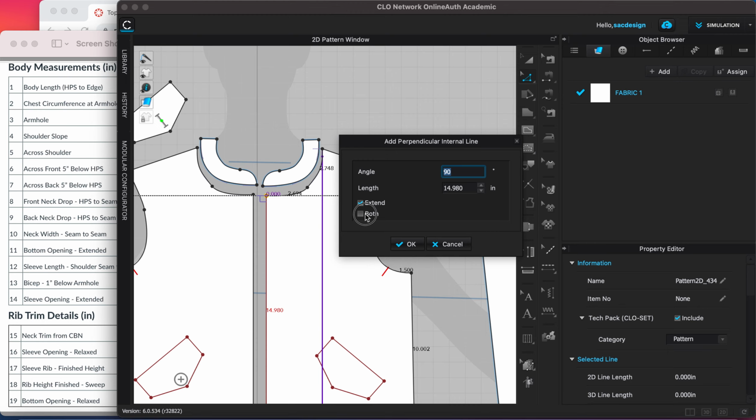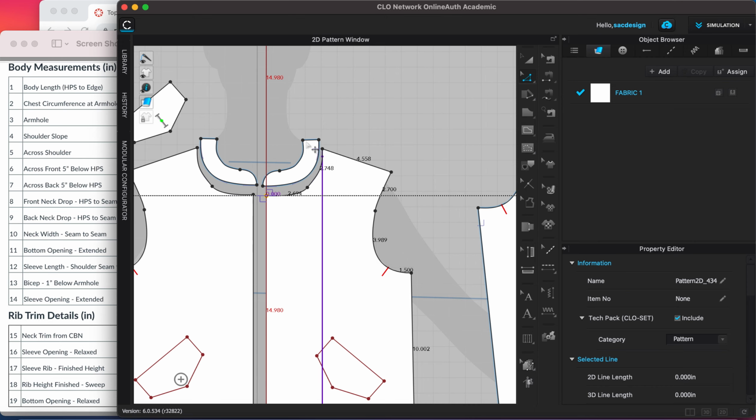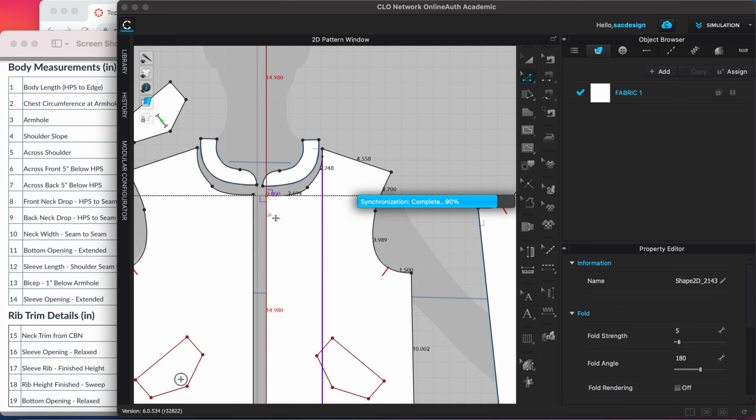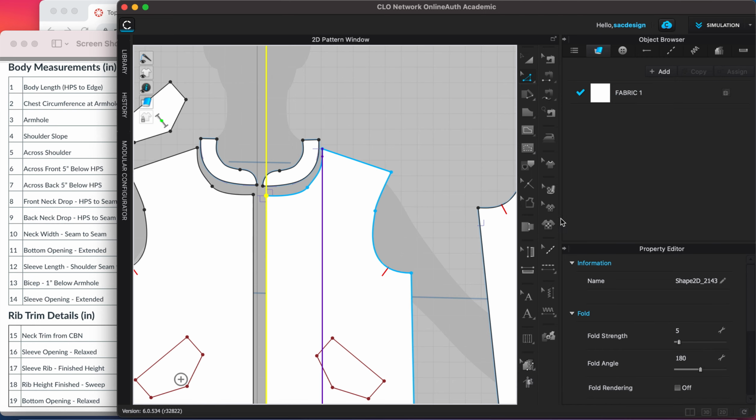Okay, so I'm just going to hit both just so I can see it on both sides. I actually don't care what the length is. For whatever reason, it's defaulting to 14.9. Who knows what yours is defaulting to, but I just want to be able to see it. It's probably too long, but it doesn't matter. So now I have a center front internal line marked just for my reference.